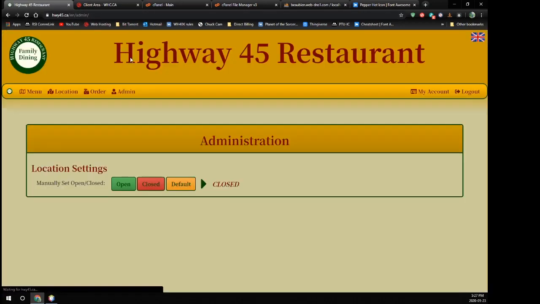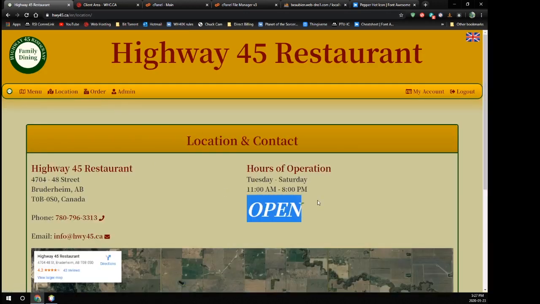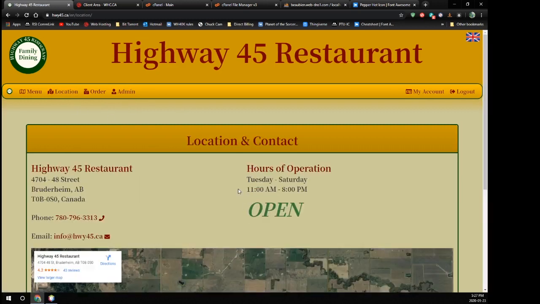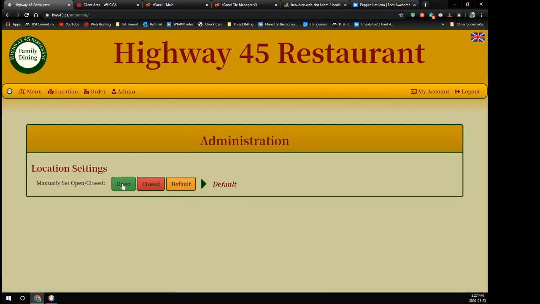We go back to our admin page and we hit open. We go back to our location page and it is open. If we go back to our admin page and hit default, it is still open because it's supposed to be open. So you can manually set it to open or close just by hitting the buttons. It tells you what it's currently set to, and default will always be that default.